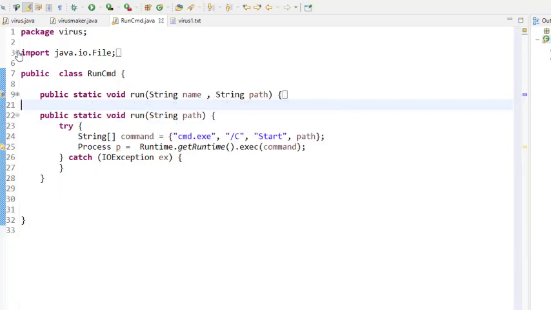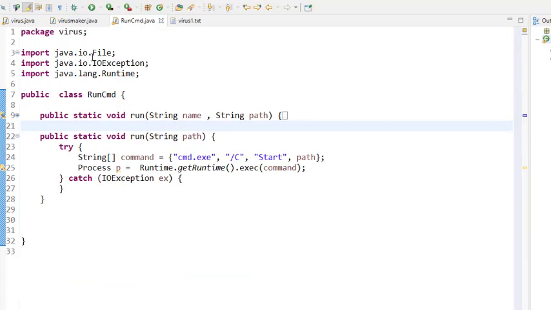So let me explain. Let me see our imports. First I have imported from java.io: File, and also IOException, and Java Runtime. Here I have a method with one parameter, the path of our CMD file that we want to execute. Here I have used try and catch because this may crash if the path is wrong or something like that. That's why we use try and catch. If you don't know anything about try and catch, you can search for it in Java and you will learn everything about it.